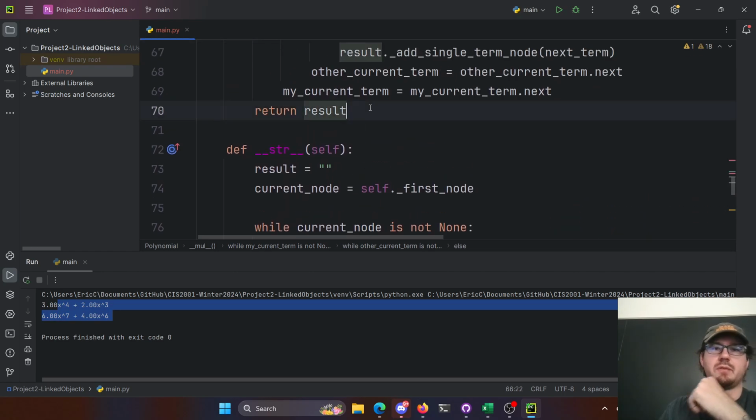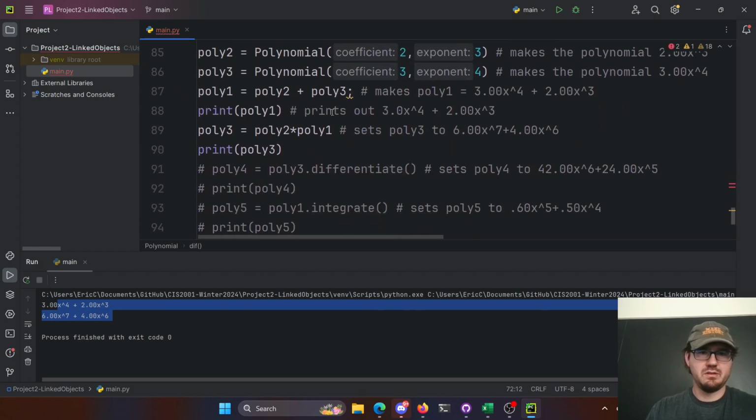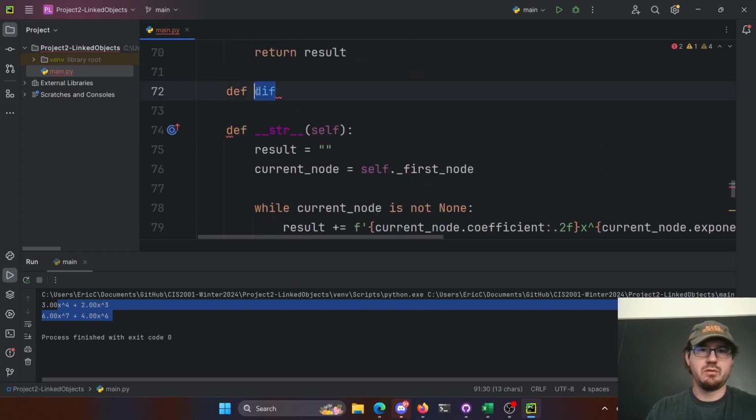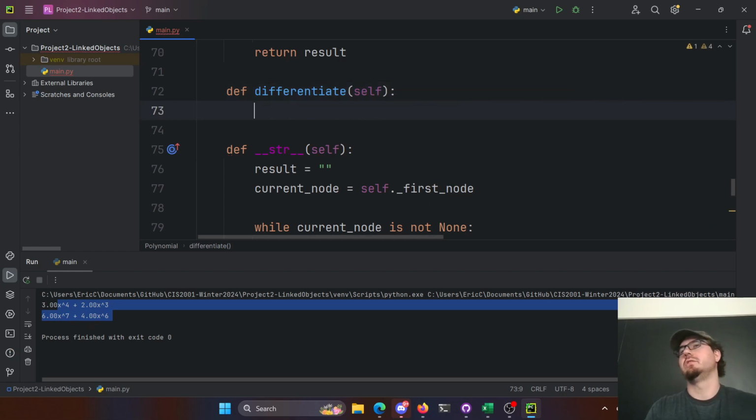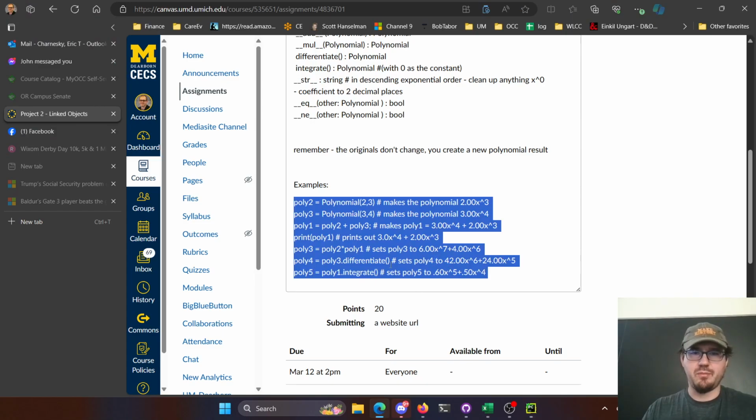Right, and then we can do our differentiate, define differentiate. I can't even spell that here. So for differentiate, then right, I'm going to return a new polynomial. So I'm going to have a new polynomial result. Right, so my result will equal a new polynomial. And the first one then is going to be self.first node dot coefficient. And when we differentiate, oh my goodness, I have to remember how this works here.